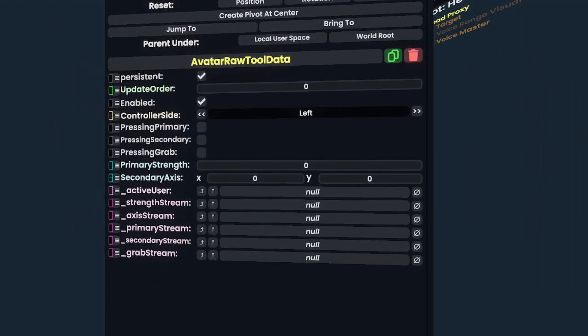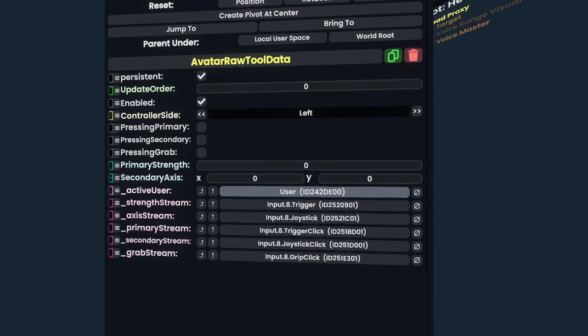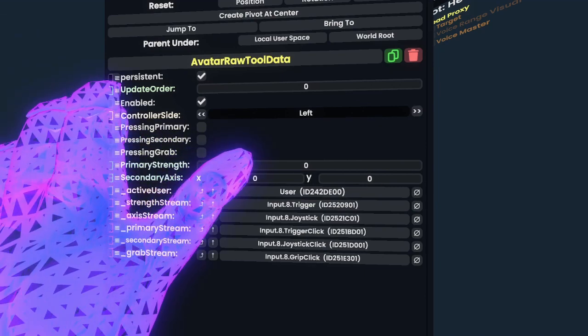Now, one thing this requires is a reference to a user. I'm pretty sure that on Avatar Equip, if this component is present, it will automatically select the active user. However, since we just made this component, we need to manually give it a user. So we'll give it an active user like this. And now you can already see it's starting to track my controller, specifically the left controller.